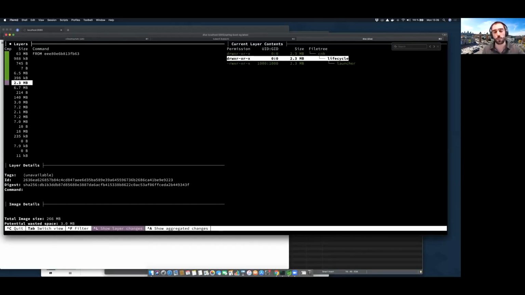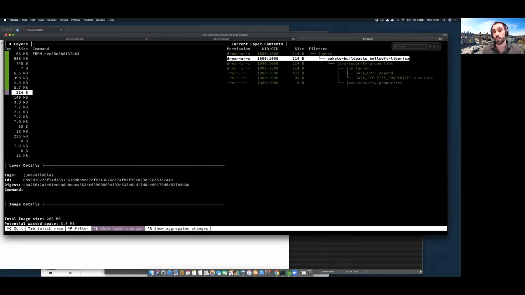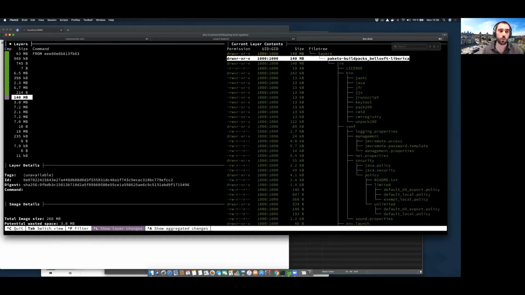So this is basically something related to the life cycle, but eventually you'll see that the Buildpack already contributes some layers. So this is the class counter. This is basically the Java security properties. This is the JRE. So notice the size of it. So 140 is basically the entire JRE.